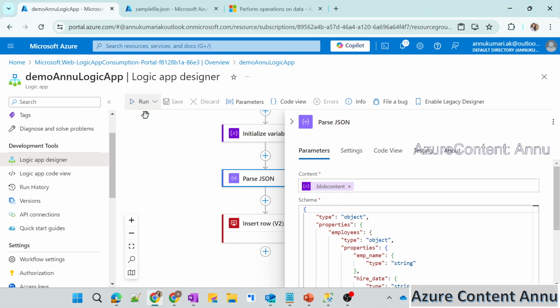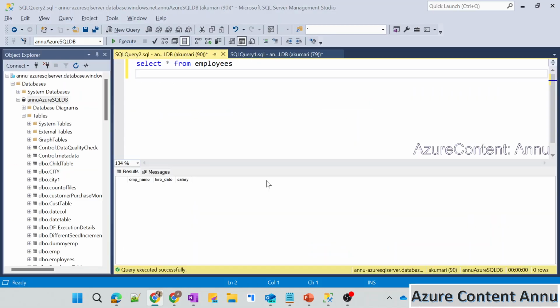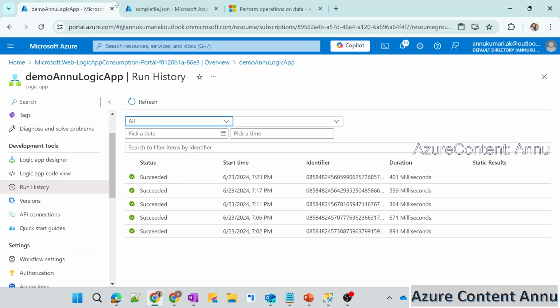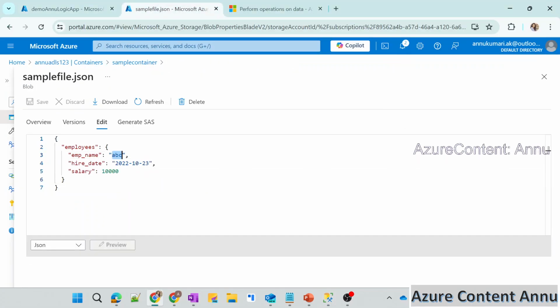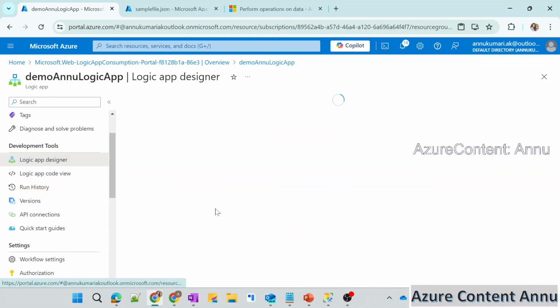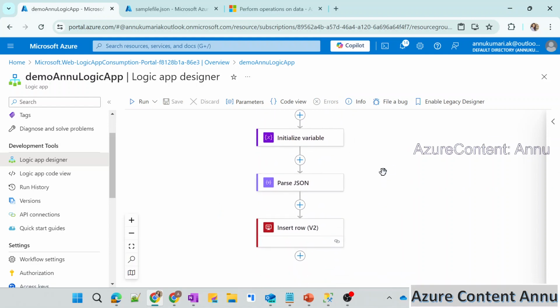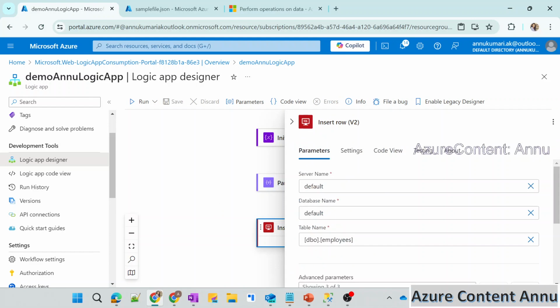Now let me run the logic app. It is triggered. If we see the history, it is successful. If we see the table, you can see now the data has been inserted. Okay, and it is the same data present here. Employee name ABC and hire date is 23/10/2022 and salary is 10,000. Okay, so this is what we were trying to achieve, but we did some mistake while parsing the JSON, and that's why an empty string was loaded into the table. But now it is completely resolved.